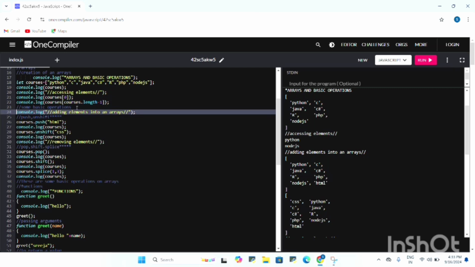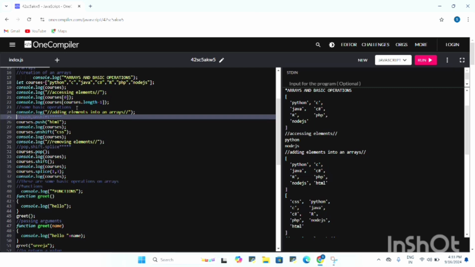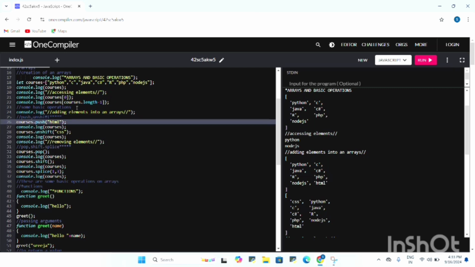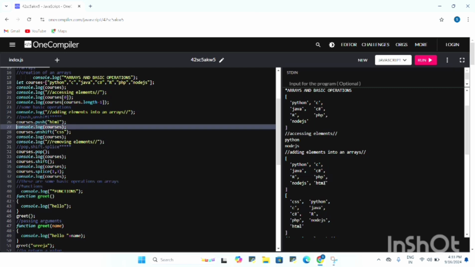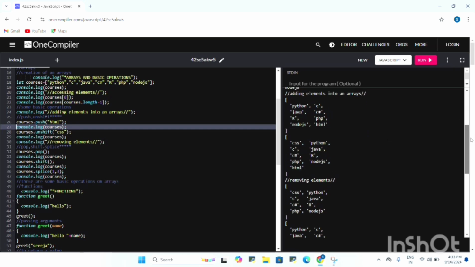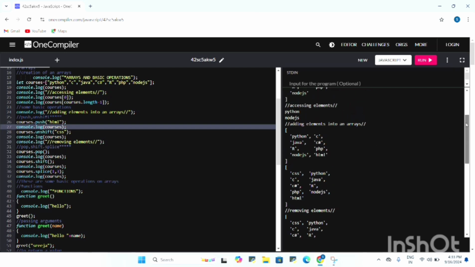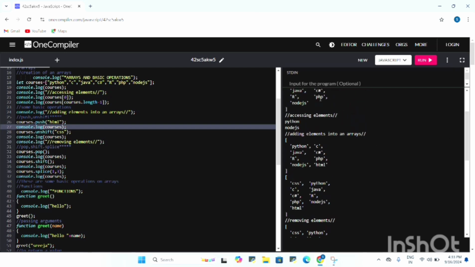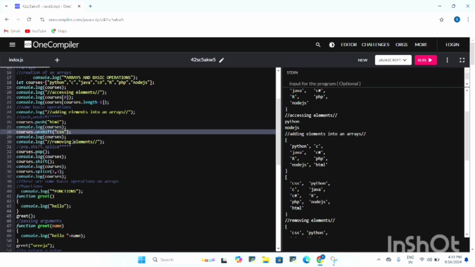Coming to the operations performed on an array, you can perform addition, removal, and so on. For addition, you can use two methods, push and unshift. Push adds the element into an array at the last, and unshift adds the element at the beginning. You can see here, HTML is added at the last because you used the push operation. Before adding the element, the last element is Node.js. After the push operation, you get HTML as the last element.